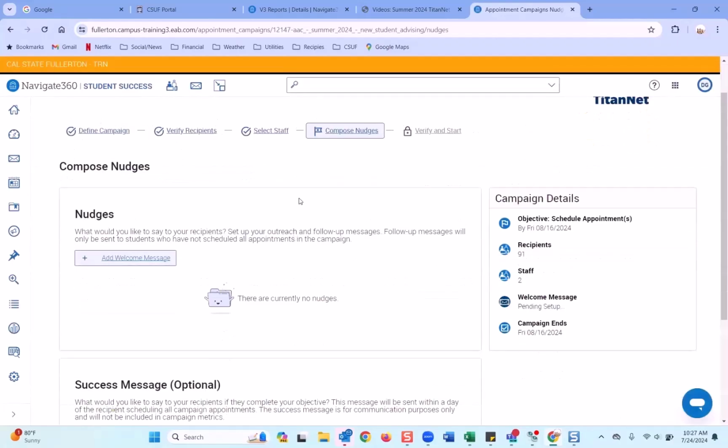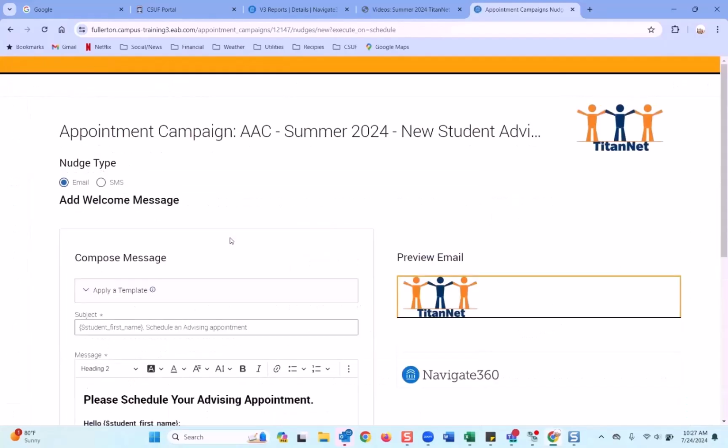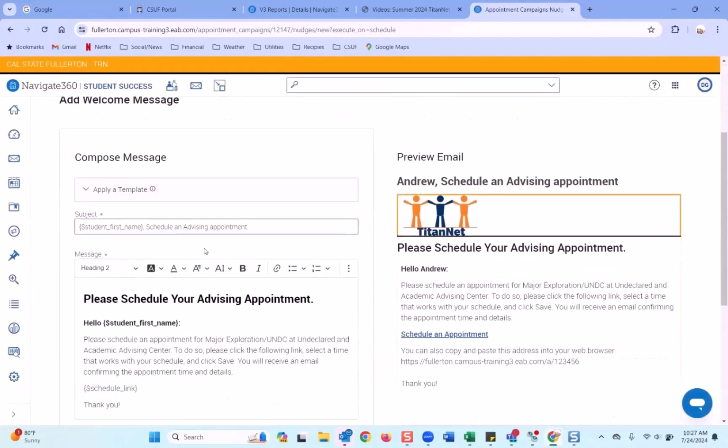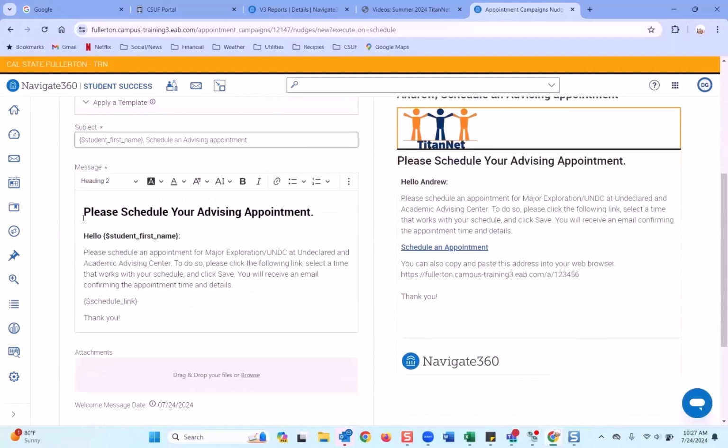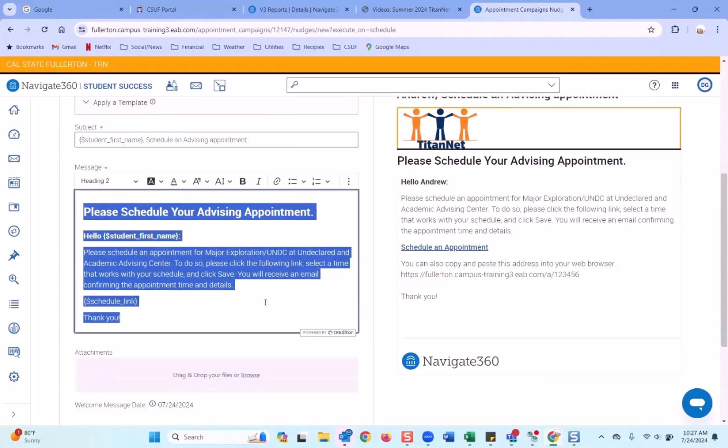All right. So the next step of this is to create these nudges. The first nudge you want to add is a welcome message. You'll have a template that you can use. You can edit all of this. You can put in whatever information you want.